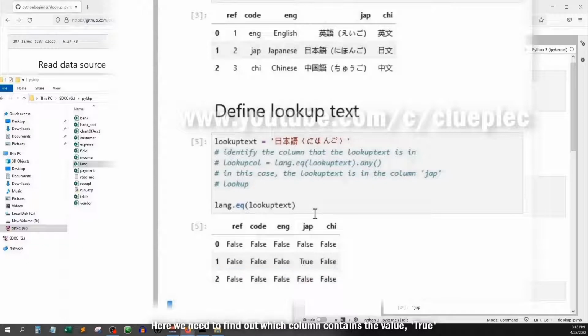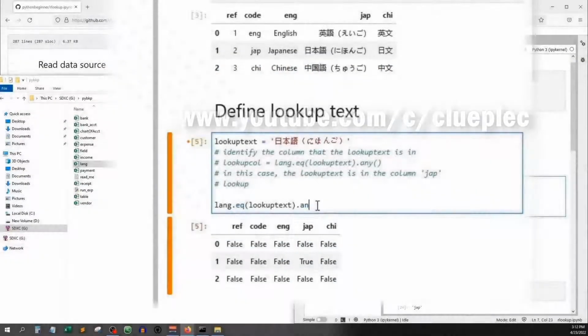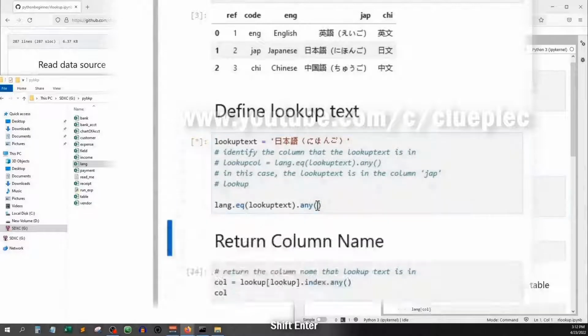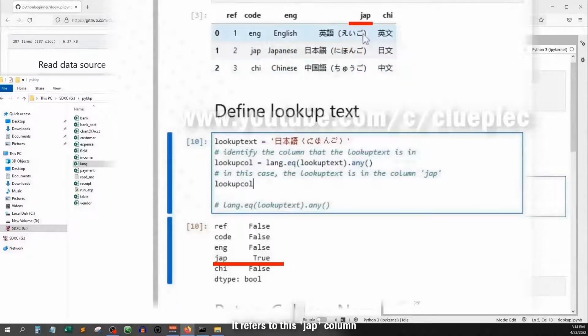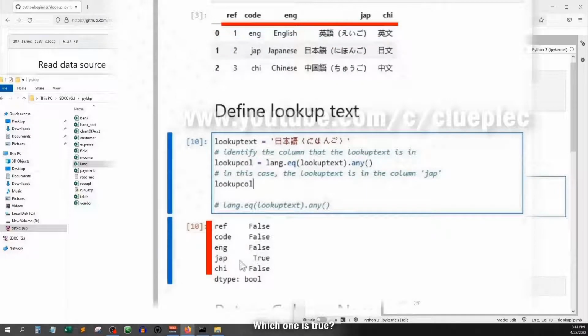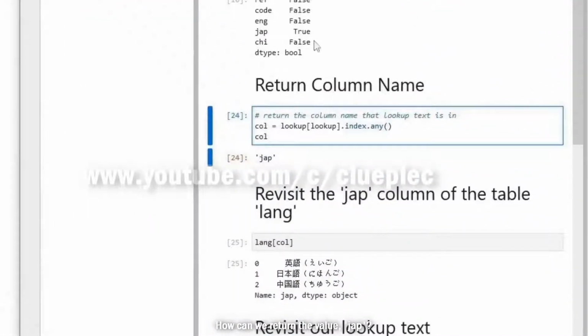Here we need to find out which column contains the value true, which we expect the Jap column will be the answer. So .any, Shift-Enter, then right beside the Jap will show true. It refers to this Jap column. These are all columns: Reference, code, English, Japanese, Chinese. Which one is true? It's the Jap column. One more thing, how can we return the value Jap?